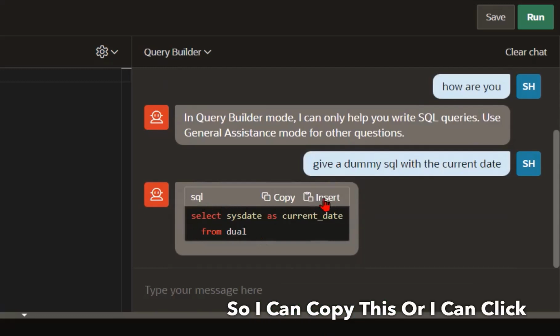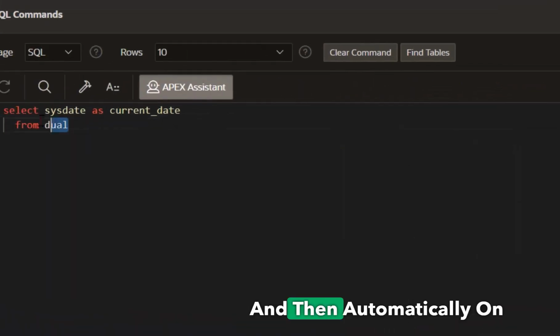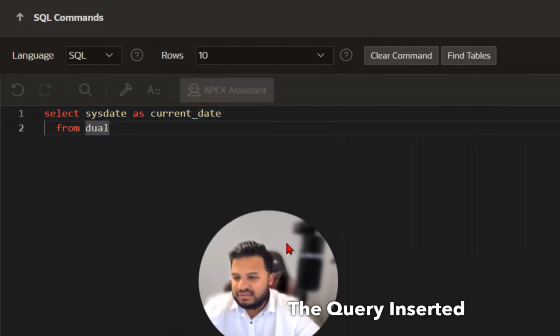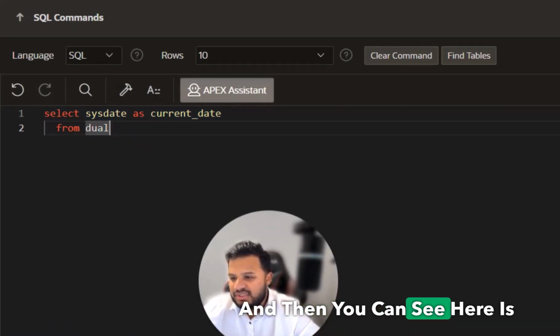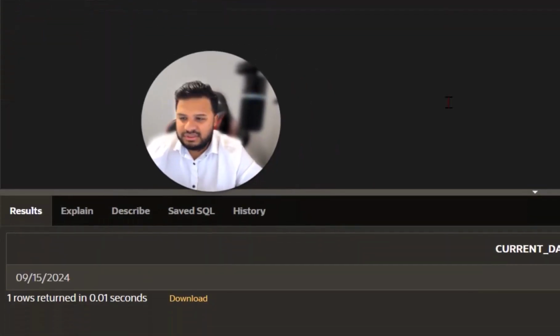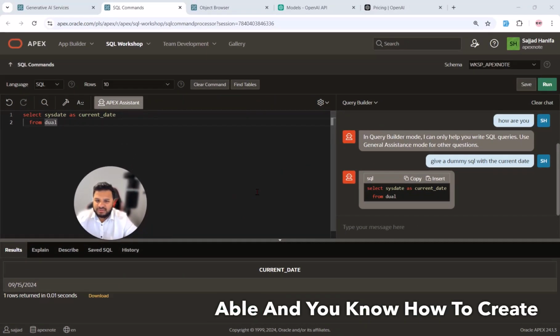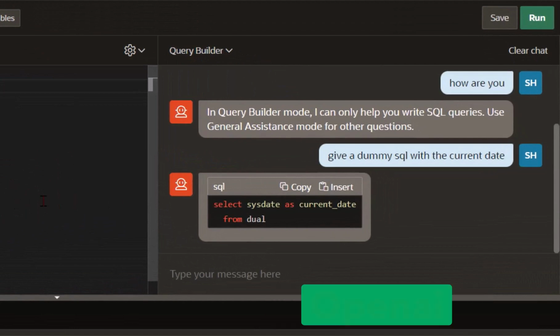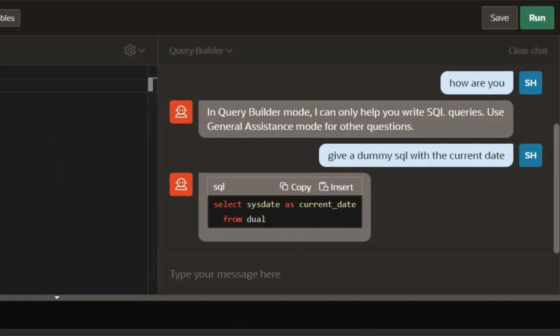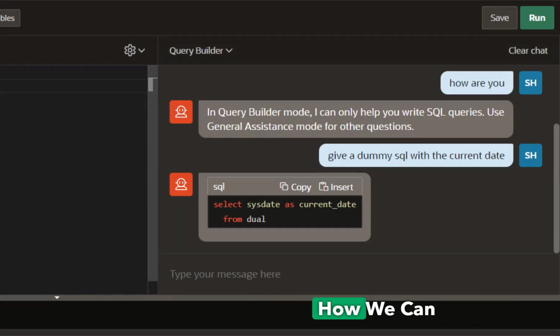I can copy this, or I can click here on insert, and then the query is automatically inserted on this side. And if I press Control Enter, you can see here is the result. So now I think you also know how to create the connection in Oracle APEX with OpenAI, and also how to use this APEX assistant. So this was the first option for how we can integrate Oracle APEX with OpenAI.